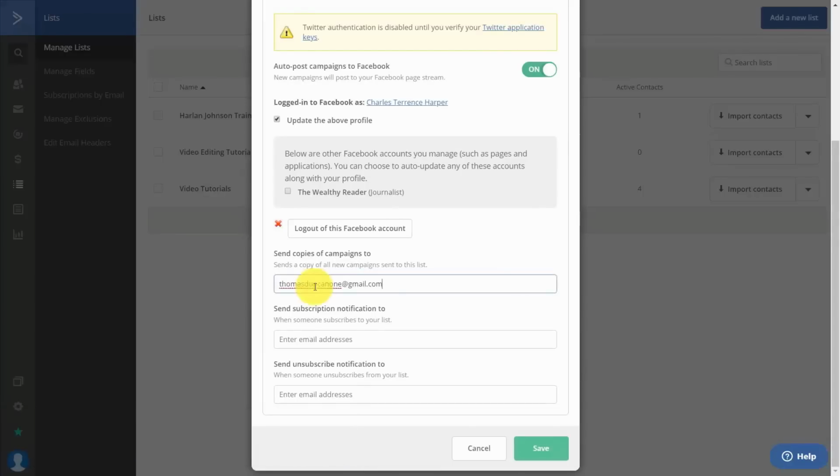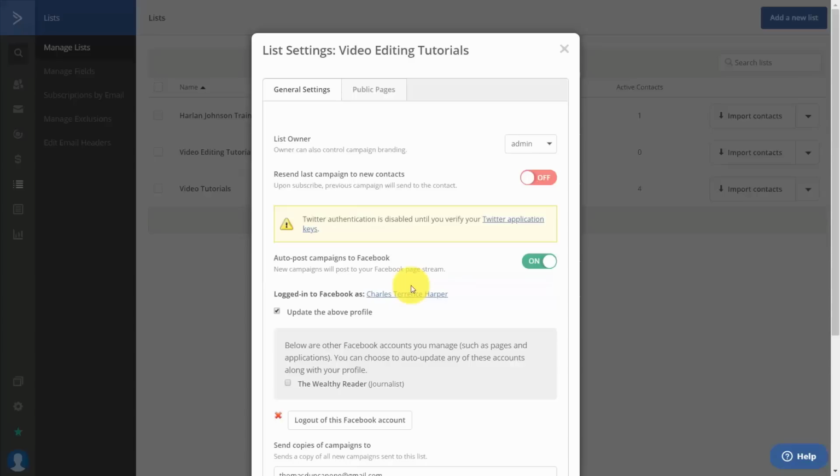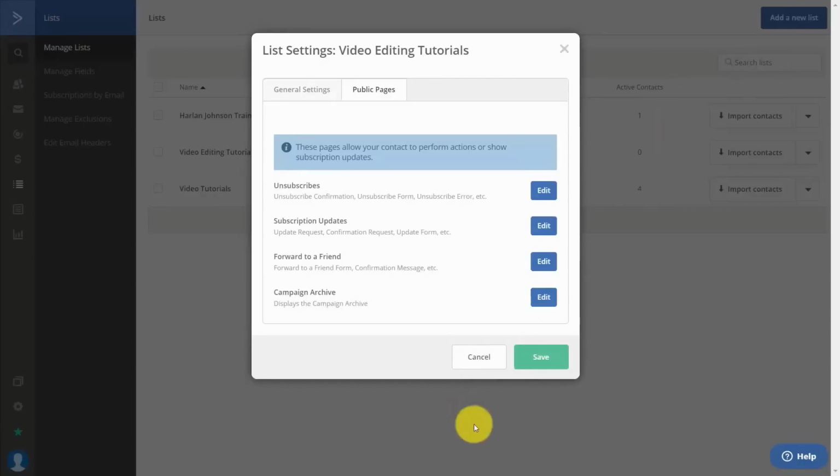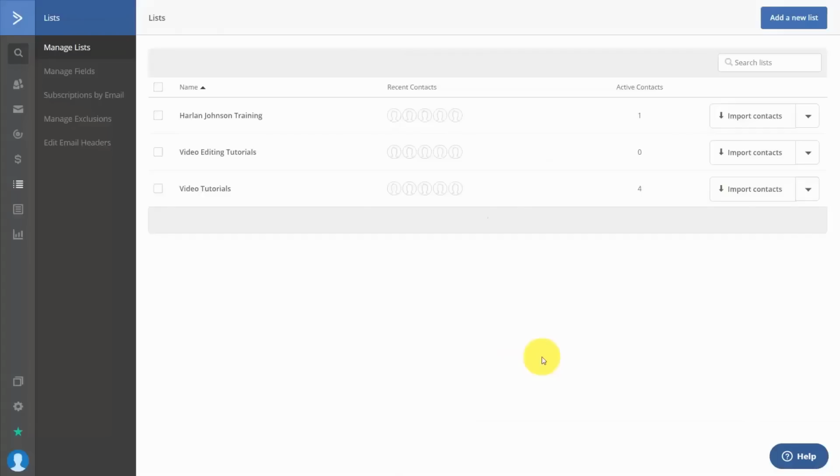And we're going to use the same notification email for both subscription notifications as well as unsubscribe notifications. Once we do that, we're then going to look at the public pages. And once we've made any changes to the various pages, we can then click Save in each one. And we're going to head back to the list panel. And we're then going to click Save. And now our list is ready to begin receiving visitors.